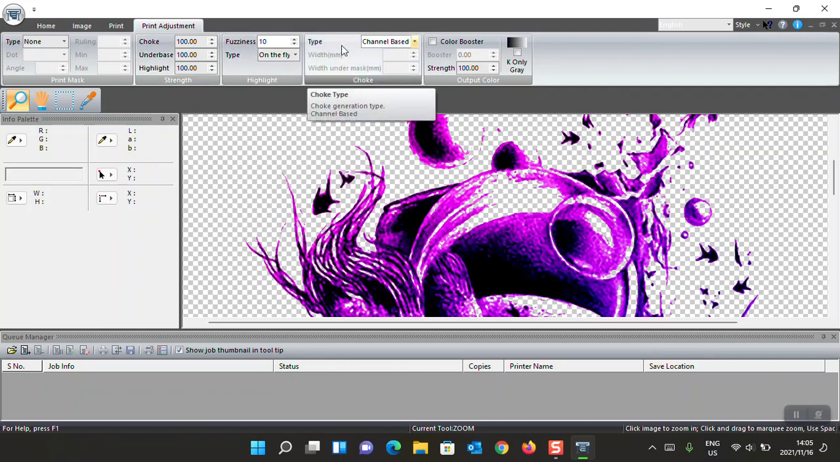Guys, don't worry about choke or channel base. Don't worry about this. Color booster, if anything, you can use 10% on that if you want to try it out. Don't go higher than that. It will change your colors. I don't use it myself, but you might find that it works for you on some images.